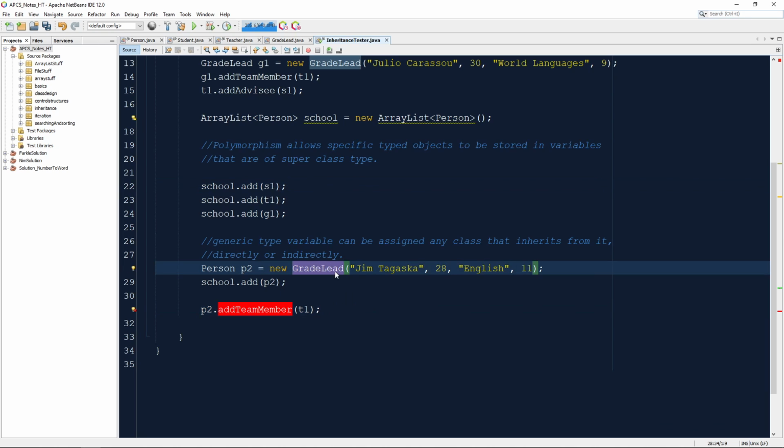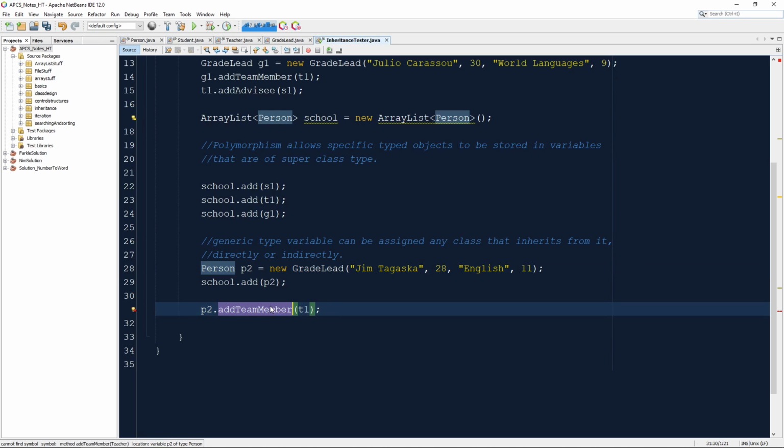The problem is, we know that in RAM we will actually be creating a grade lead, but from the perspective of the compiler, it really cares about what type the variable is. This is what it knows it can handle. When the program runs, it may be correct, but the compiler does not know that it's actually a grade lead. It says, well, P2 is a person. That's the lens, that's the filter we're looking through. So if you want to see P2 as a grade lead that you know it is, we must either cast it or make the type of the variable the correct thing, grade lead.